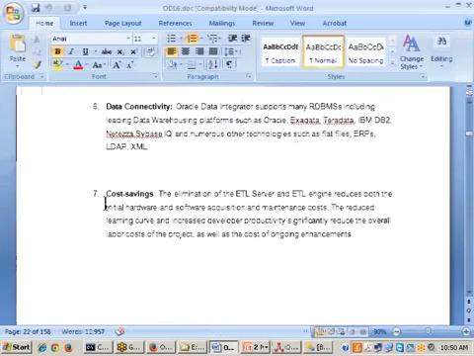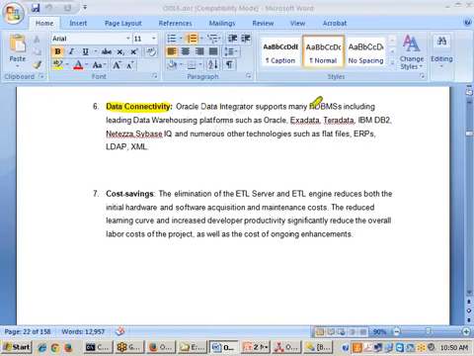Now, what I am trying to say overall is, I have no limitations connectivity-wise. I have all the connectivities that most of the people are using. For example, Exadata, Oracle, Teradata, IBM DB2, Netezza, Sybase IQ, and n number of other things are available here. Next, cost savings.